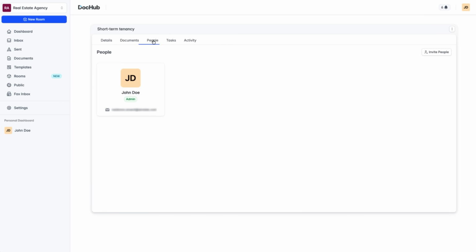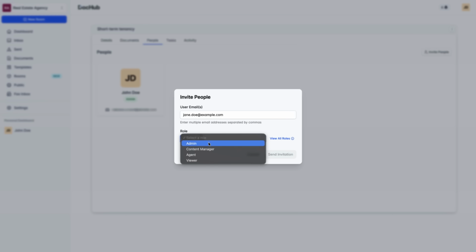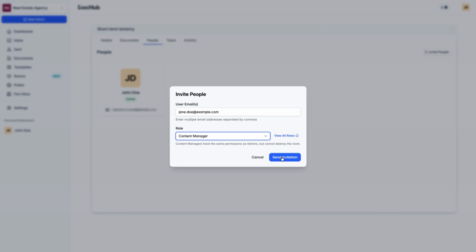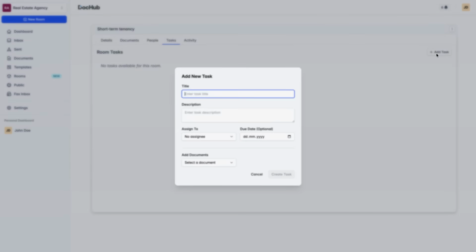Next, bring in your team. Assign roles like admin, content manager, agent, or viewer, so everyone has the right level of access, from viewing and editing documents to managing the entire room. With everything in place, it's time to put the deal in motion.